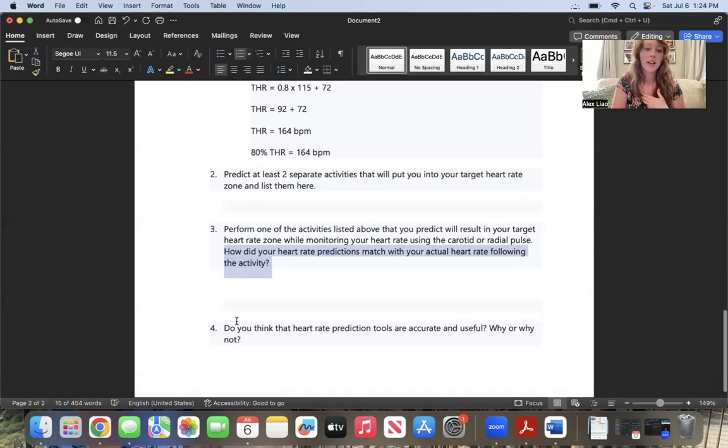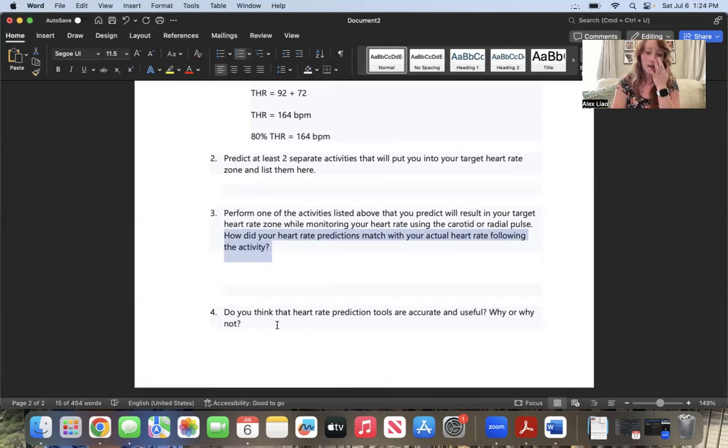And then finally, your last one is going to be, do you think that this heart rate prediction tool is accurate and useful? Personally, this is just a starting point for us, to figure out what someone should be doing, and then seeing what they are doing, and then we can go from there. But show me what your thoughts are. Tell me what you think.